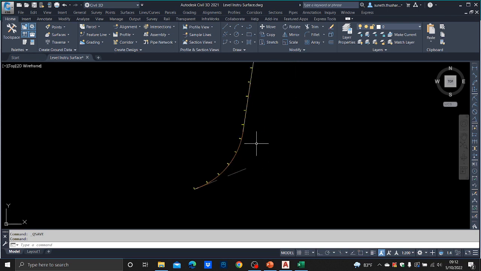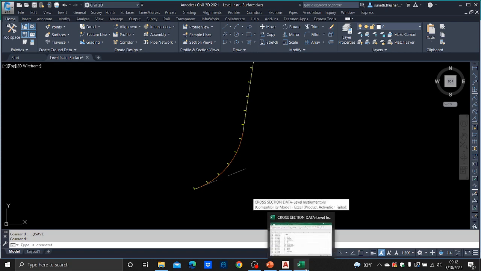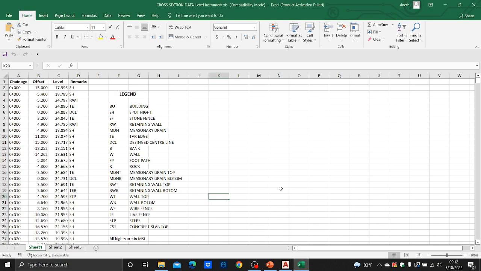So that is very difficult. So there is a simple method we use. I'll show you. That is using Excel and Civil 3D. So we'll go back to Excel.